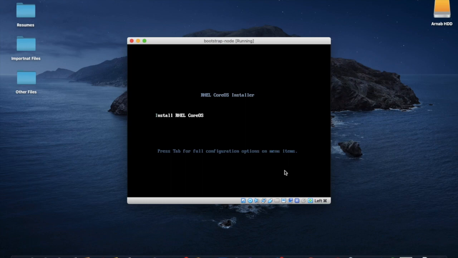So this is a basic tutorial to install a CoreOS on a VM. Now I will come up with another video where I will show you how to deploy a whole OpenShift version 4 cluster on a VM, and the installation would be like installing on a bare metal server, right?